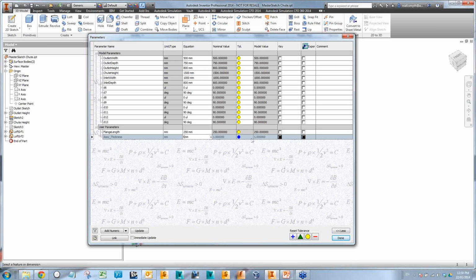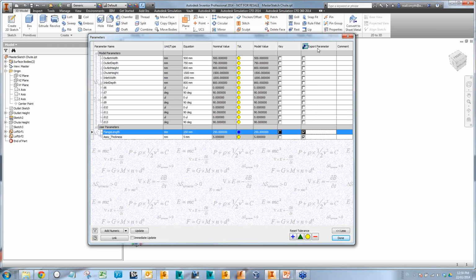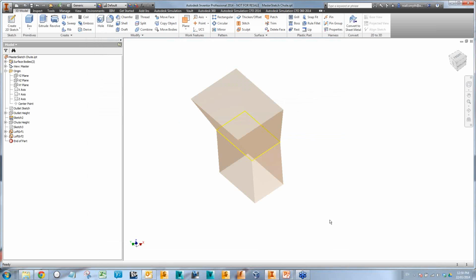But before I actually close the parameter table, I'm going to tick both of these user parameters for export. So on the column export parameter, I can put a tick beside these two, and that means those parameters will be marked when I start creating derived parts as parameters to export. So I'll click done.